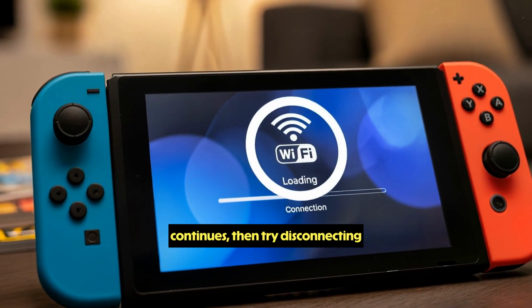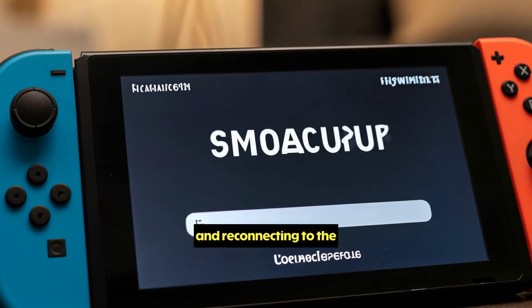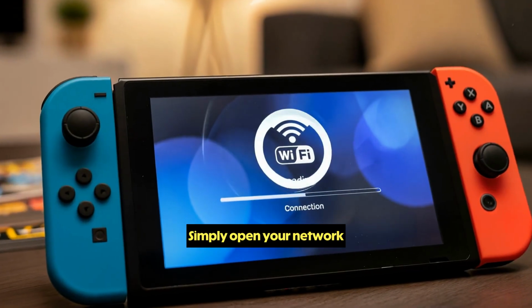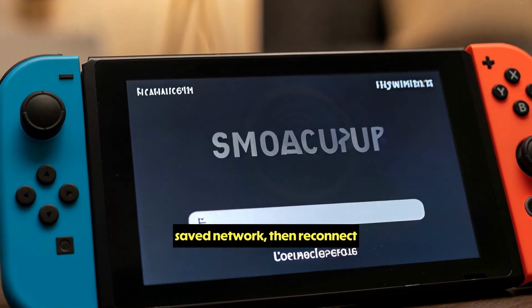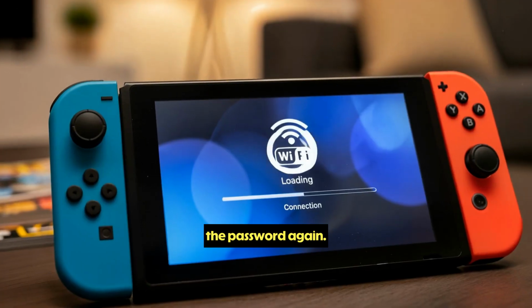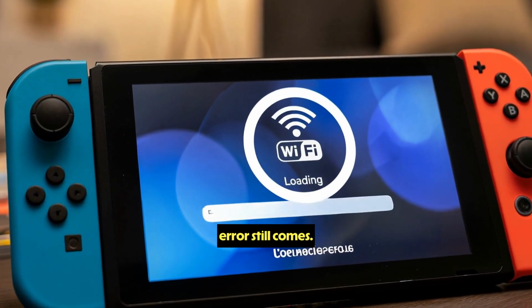If the error still continues, then try disconnecting and reconnecting to the internet. Simply open your network settings and remove the saved network, then reconnect to it and enter the password again. And check if the error still comes.